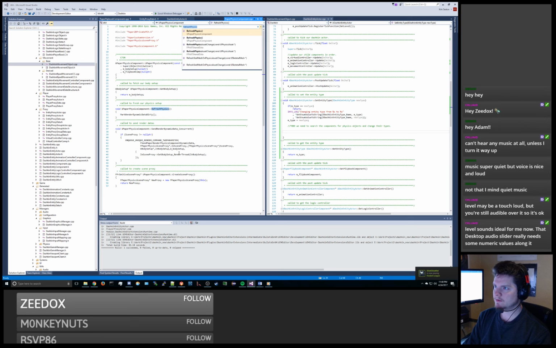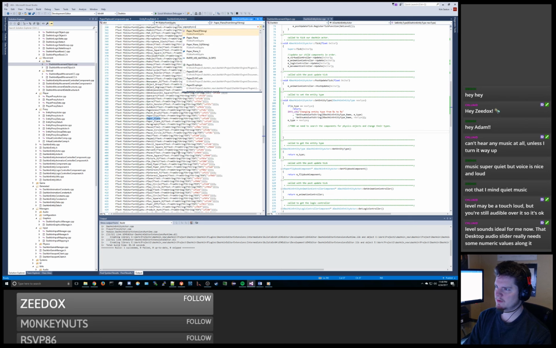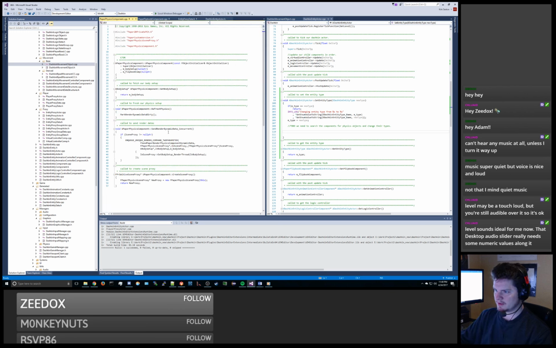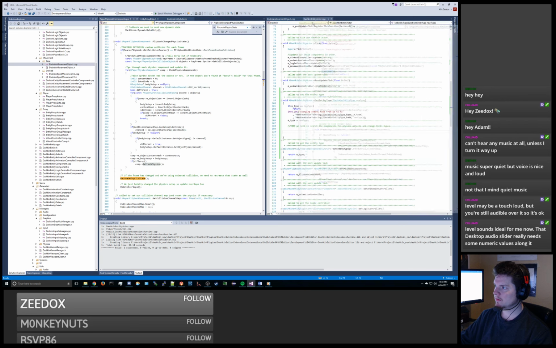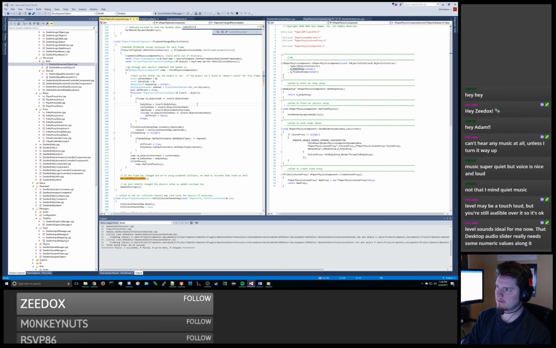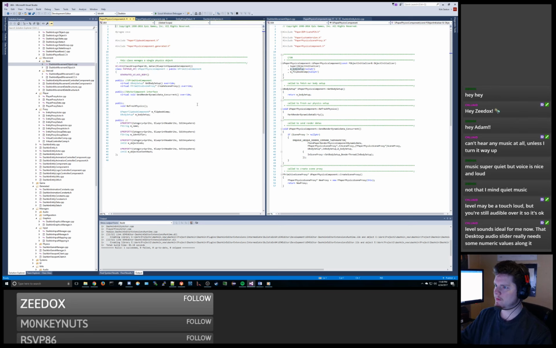So, PaperPhysicsComponent. Let's see what we did here. Got our debug stuff in there, and we got our body set up. Our paper physics component has a flipbook and a body setup. The body setup is the actual stuff, and we have an object code and a hash and all that. So the body setup is the actual geometry, the physics stuff.